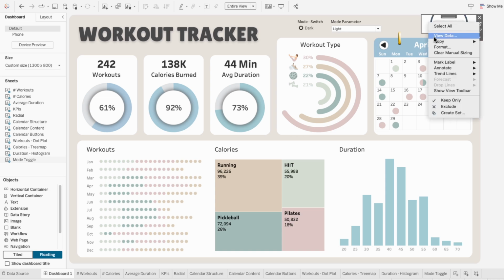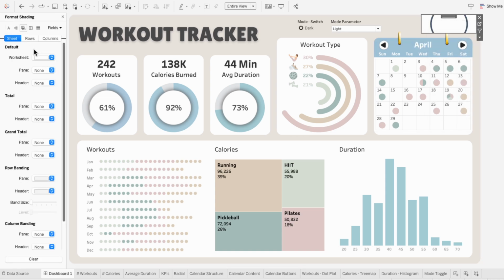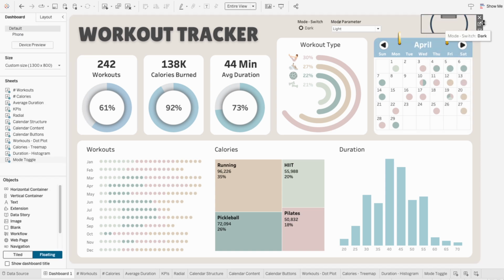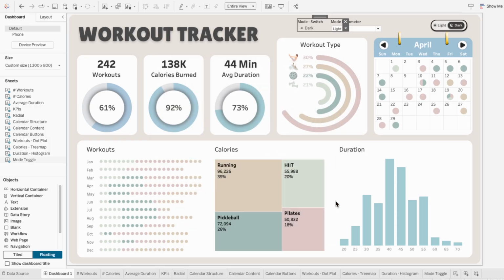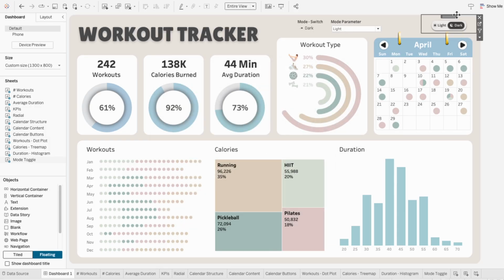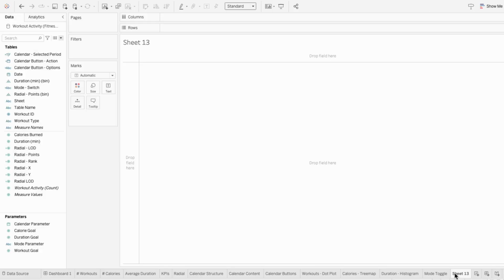And I don't want this white background, so I'm going to format the worksheet so I can remove the shading of it. And that flipped the switch when I clicked on it, so I'm going to go ahead and edit the shape. And since I want the shape to match the switch value instead of the parameter, I'm going to choose the image I want for the dark mode. And now we just need to go through and pick the different backgrounds and colors we want for the dark mode. I'll start with the background by creating a new worksheet.